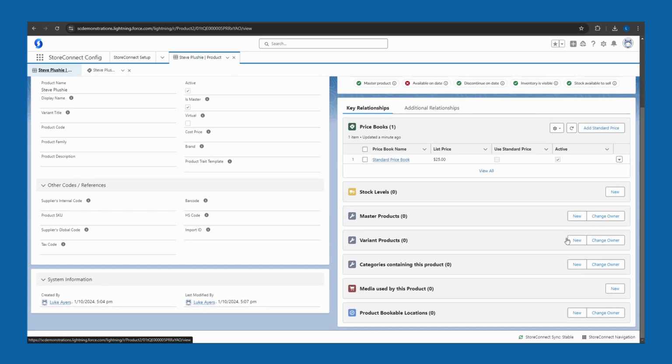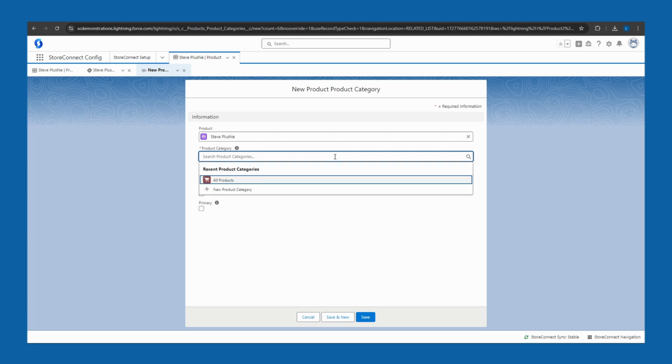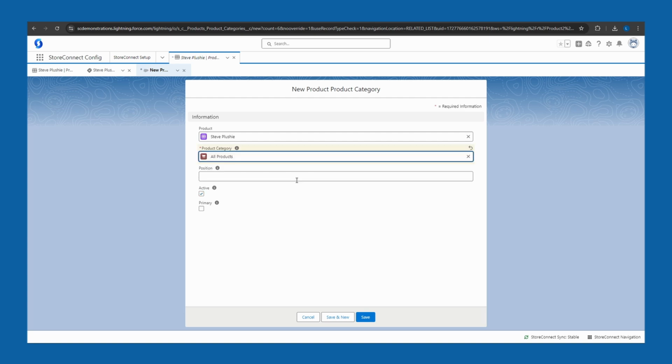And next find the Categories section and click New. In the Product Categories field, select Products. Ensure that the active box is checked and press Save.